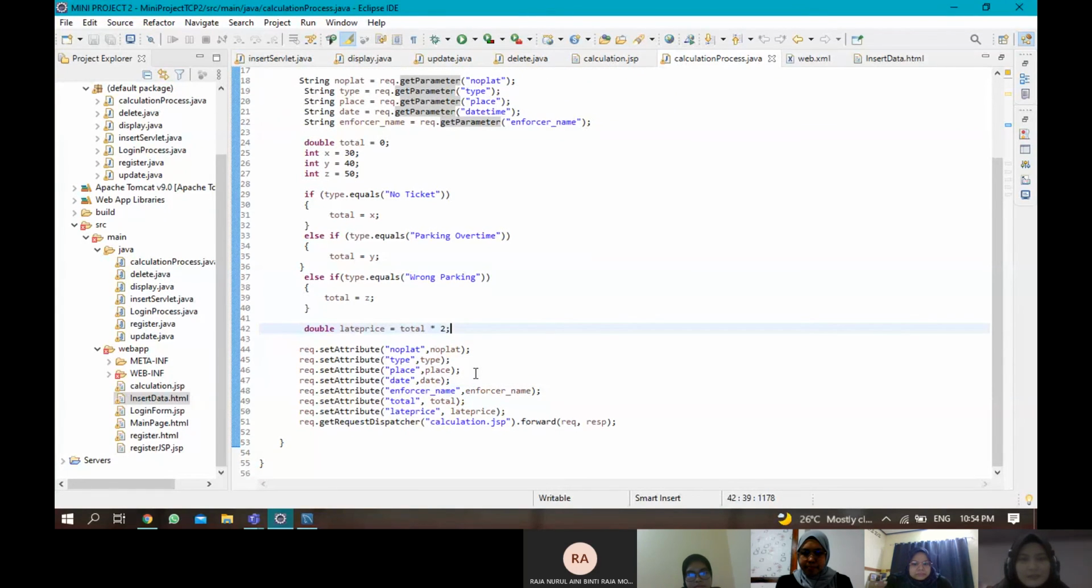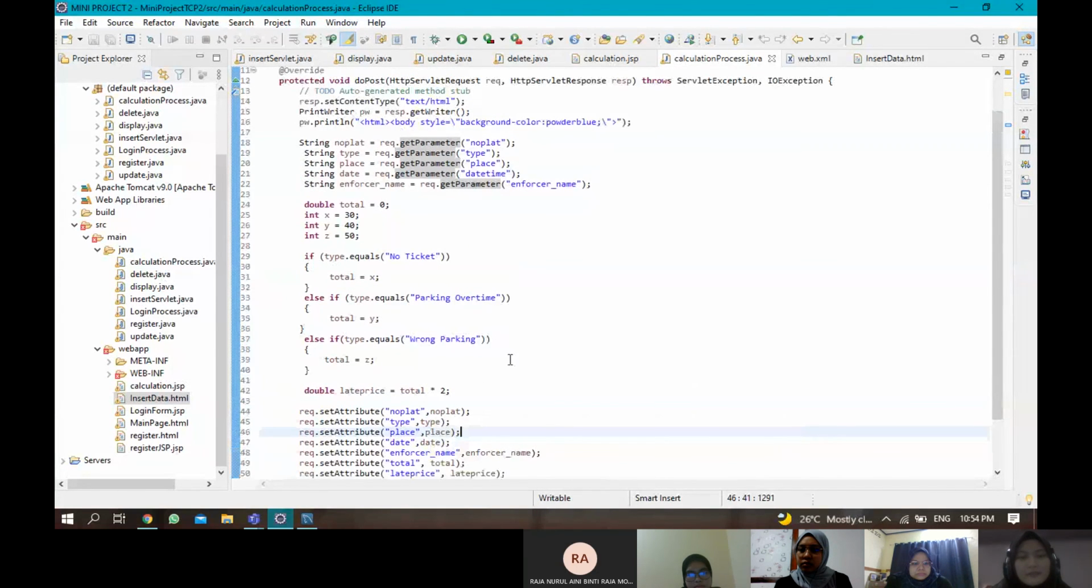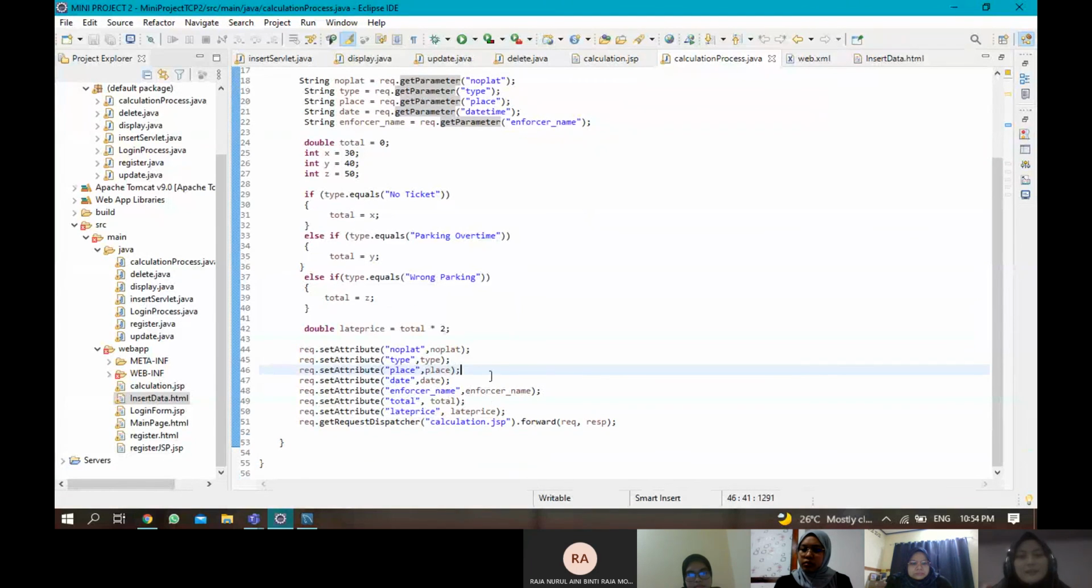Then this one is to set attribute, which means we want to set attributes, like number plate. This is a parameter and the declaration in the database. So if we want to request the set attribute, such as number plate, type of offense, place, date, enforcer name, total, and late price, this process will go to the calculation JSP file.